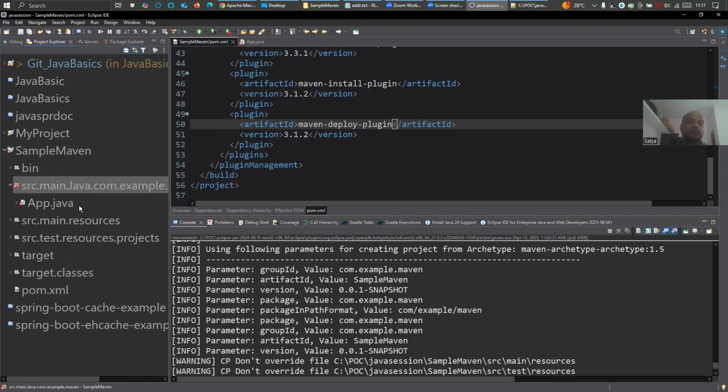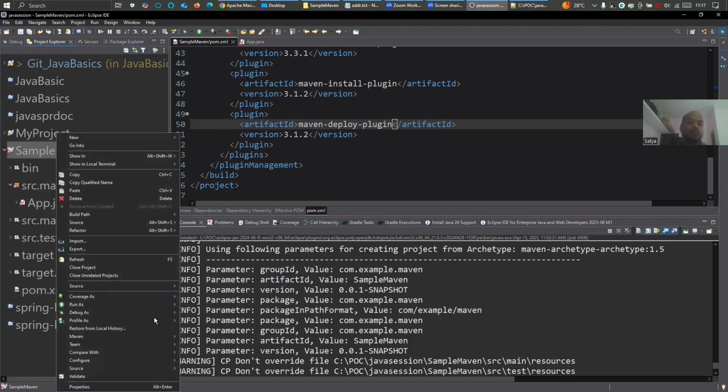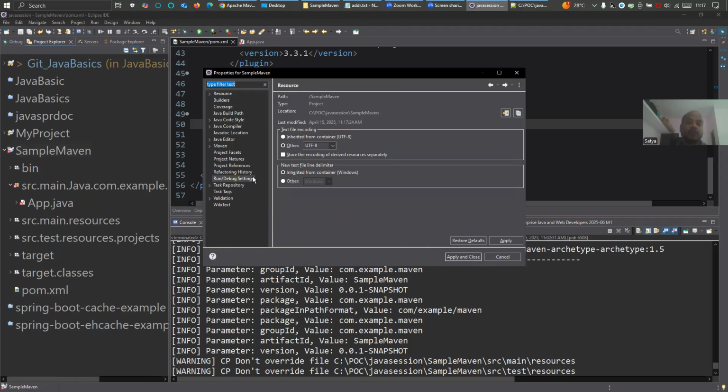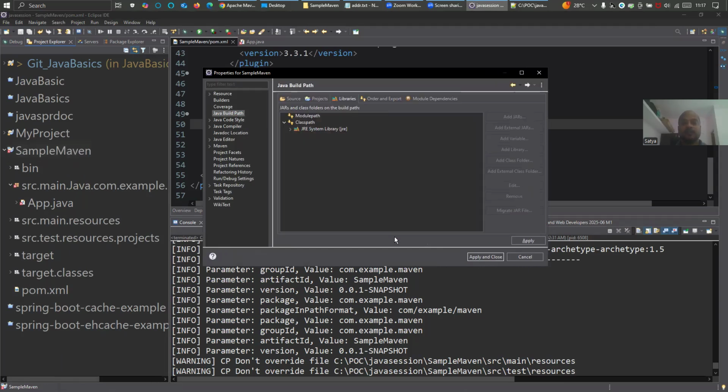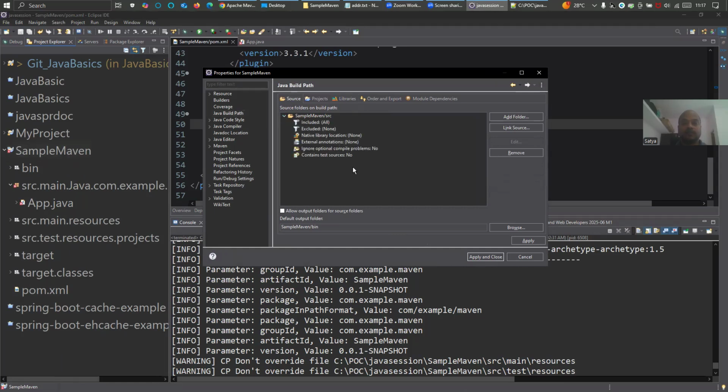So what you can do, you just need to go to the build path a little bit. It will now show Java build path, right? It is showing Java build path. Go to source. You see the sample, source, main, all these are showing, right? Here, this source is taken from the source as the package.